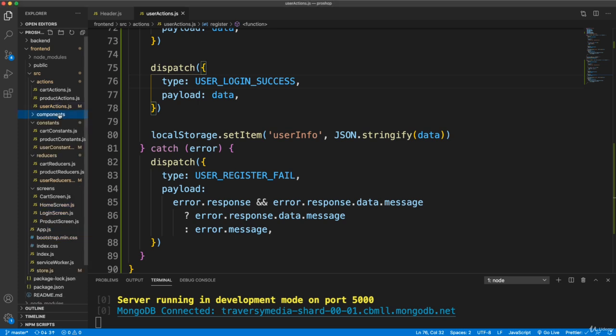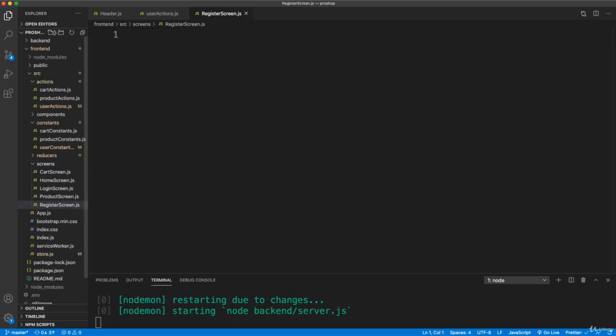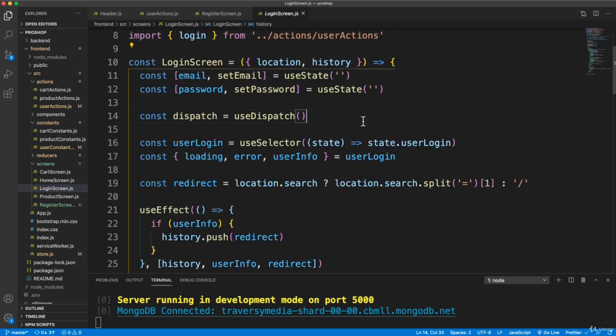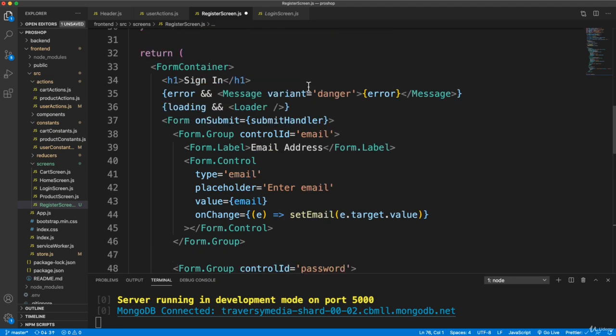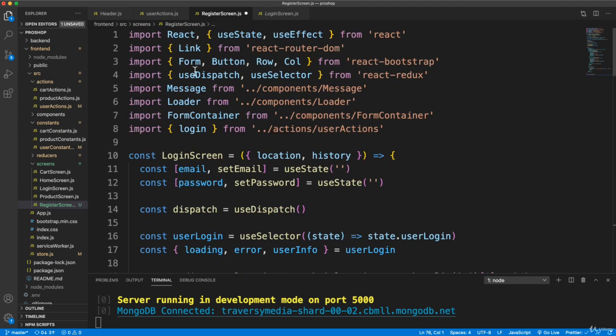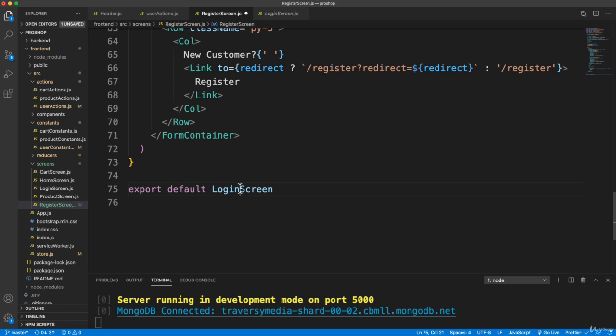So let's go ahead and create the screen now. So under screens, let's create a new file called register screen.js. And what I'm going to do is copy the login screen, because there's a lot of similarities. So I'm going to just copy that and paste that in. We'll just kind of go through it. So up here, we're going to bring in most of this stuff, or all of this stuff rather, except we want to bring in the register action. And then let's change the name of the component to register screen. We want to make sure we change that down below.